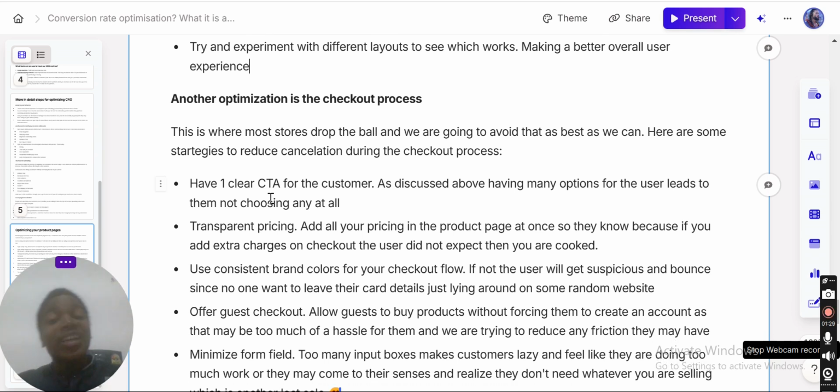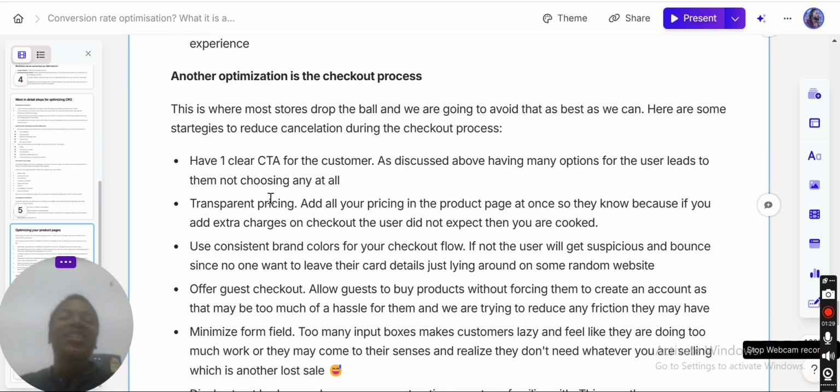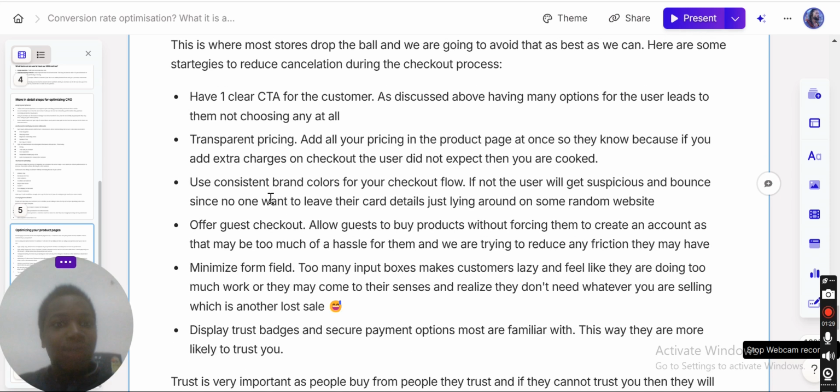Another optimization is the checkout process. This is where most stores, as I discussed before, drop the ball, and we're going to avoid that as best as we can. Here are some strategies to reduce cancellation during the checkout process. First things first, have one clear CTA for the customer.